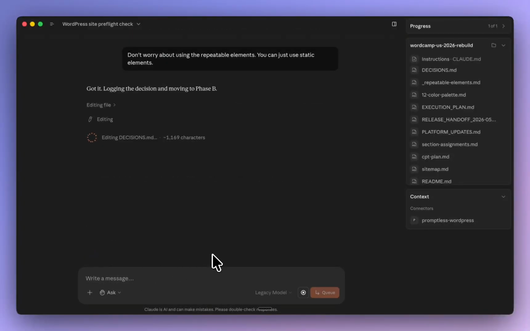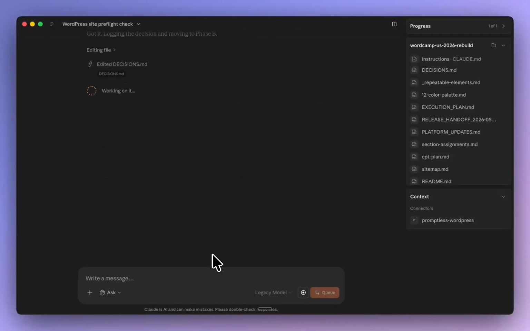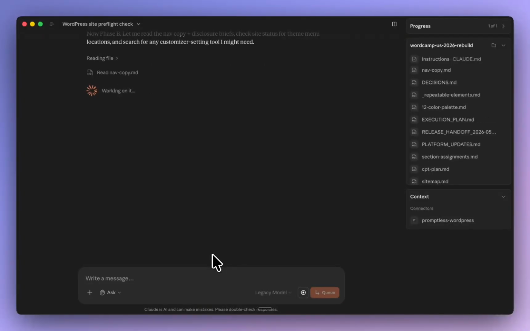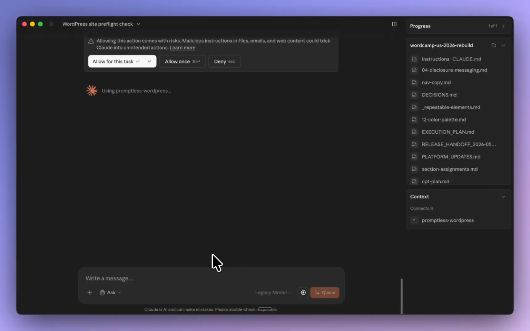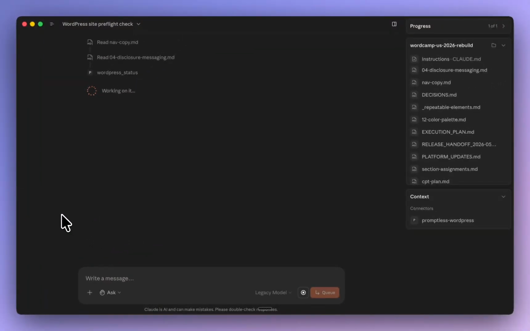So what it was referring to, the repeatable elements, we have an area within Promptless where you can create repeatable elements like phone numbers, emails. This is ideal, especially when you have things like this on multiple pages for maintenance. So if ever a phone number or an email needs to be updated, then we have one source of truth to make those changes. But for this demo, just to save time, I'm going to bypass that and just have it add those static things like emails and numbers within the page.